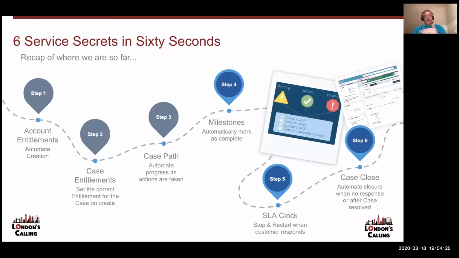Then the case path, making sure we can transition across the path based on the business events or interactions that are your own business rules for how you want to run your customer service. Now we're going to talk about milestones, and related to milestones, we're going to talk about how they could be marked as complete. We're going to talk about the SLA clock, about stopping and restarting that clock based on those interactions. And we're going to look at case close, both when you've resolved an issue or when you've had an issue open for a long time, the clock stopped and you're getting no response, being ghosted.